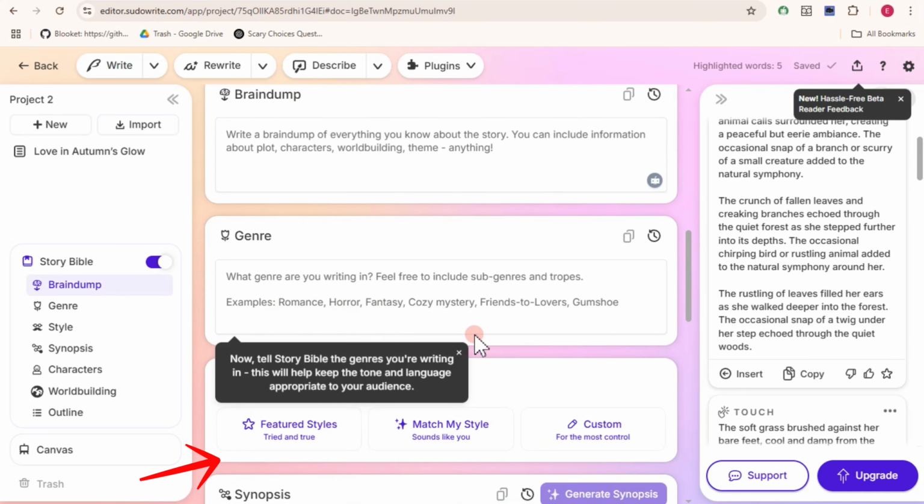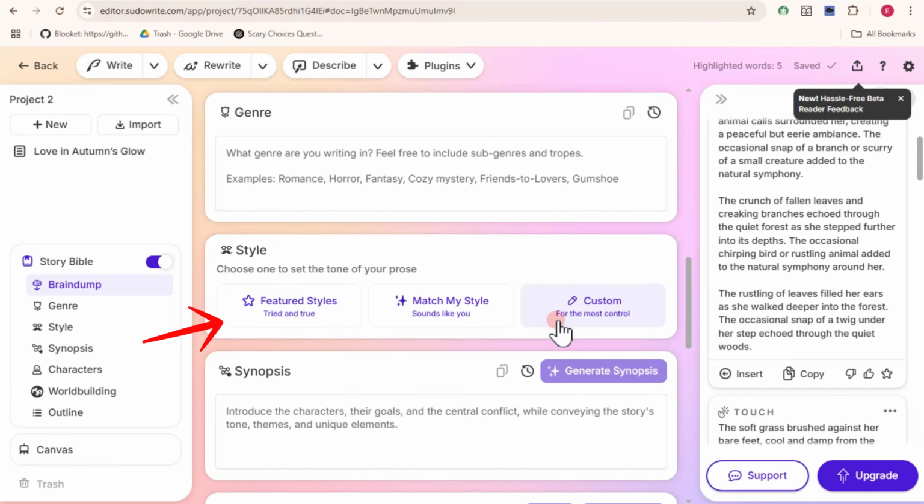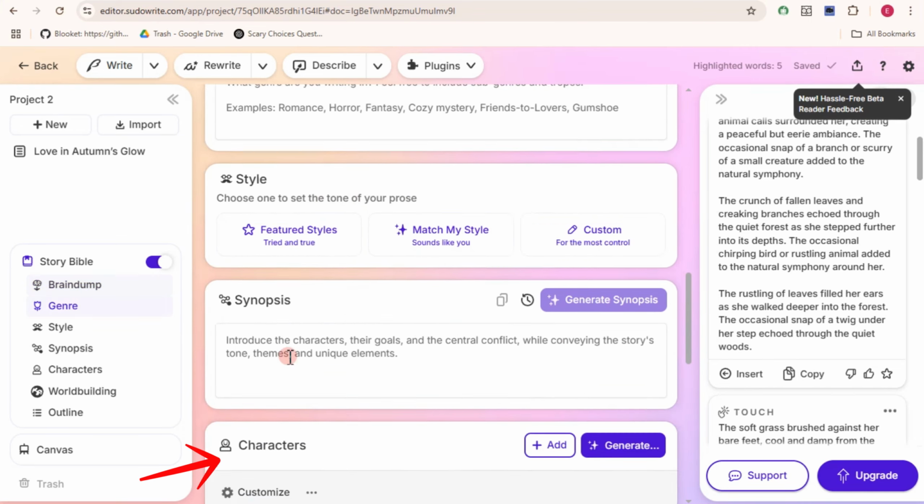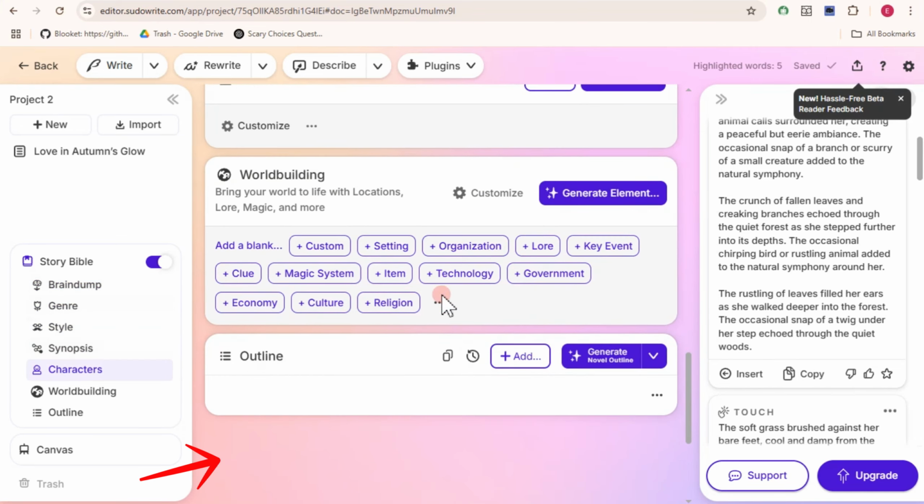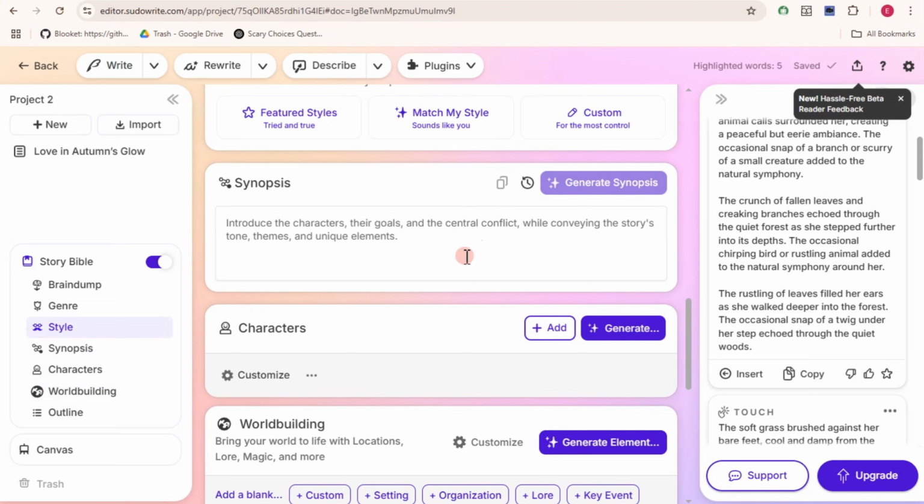Genre. If you want to add a specific genre of writing here, feel free to include subgenres and tropes. And then you can see your style, characters, world building, and so on, and outline. So basically, that's it. You can use this tool to create, to rewrite, to describe, and make an article, create blog posts. This is very useful.